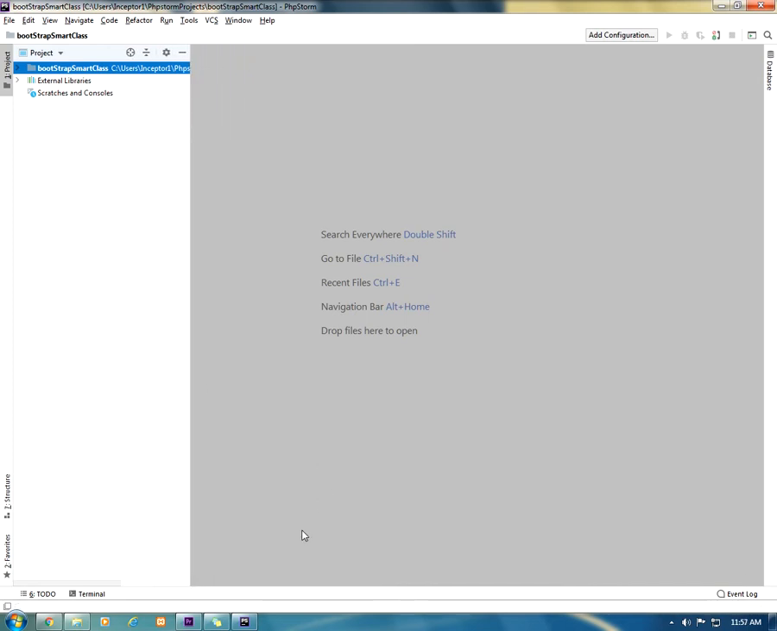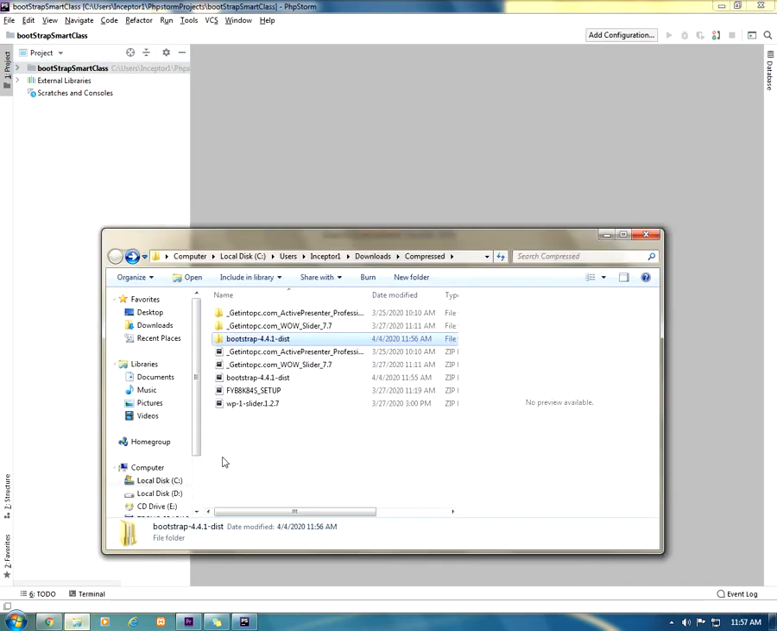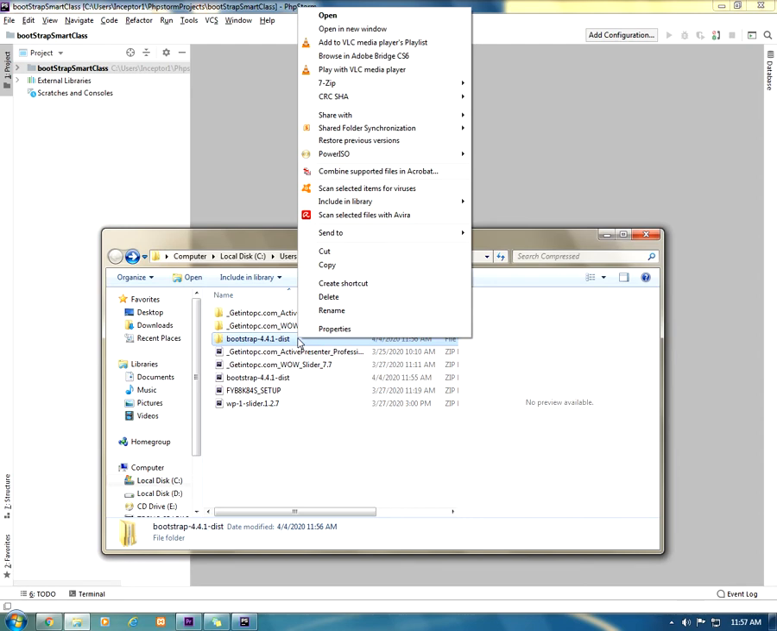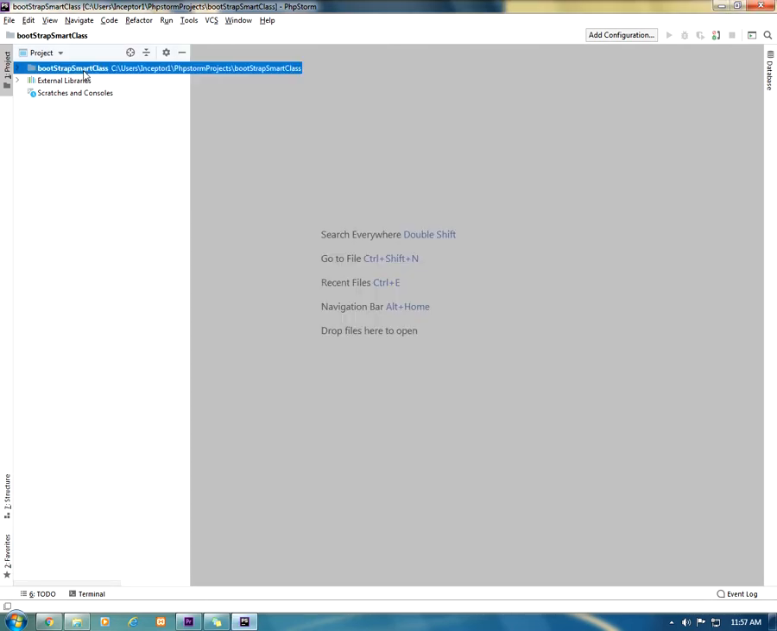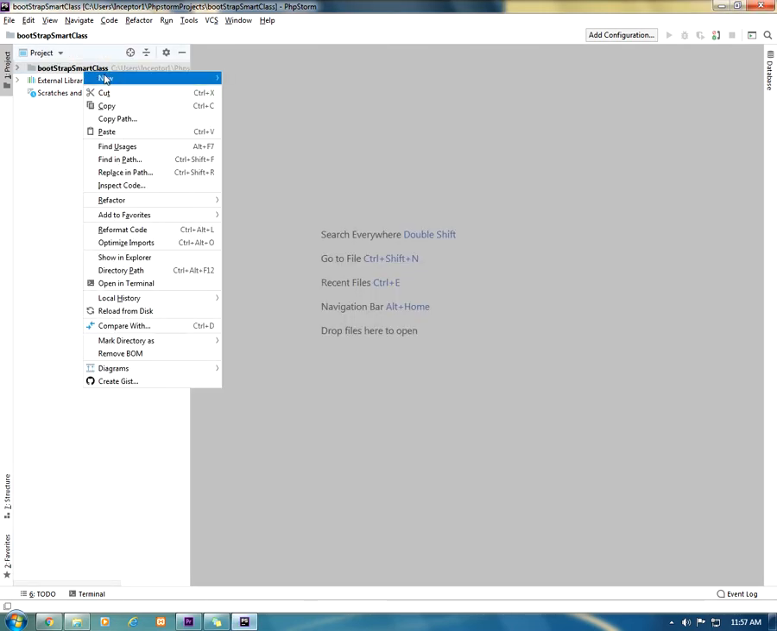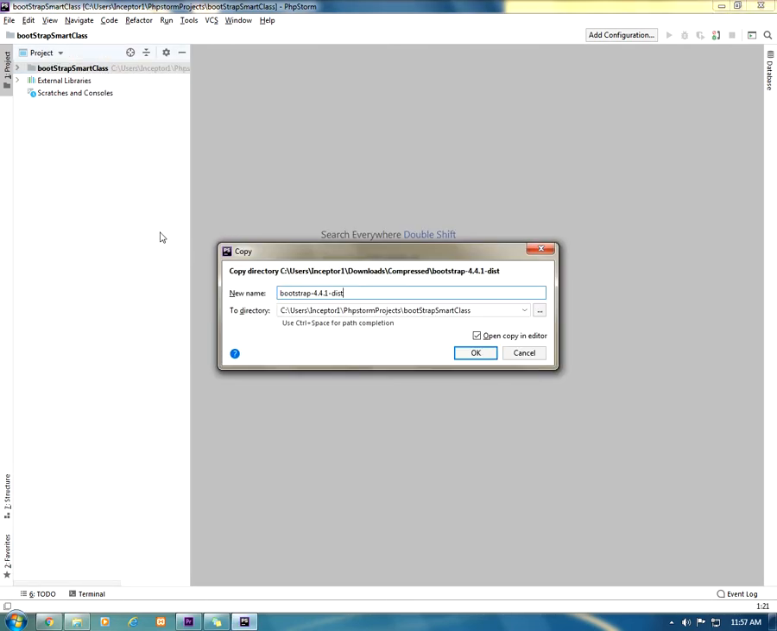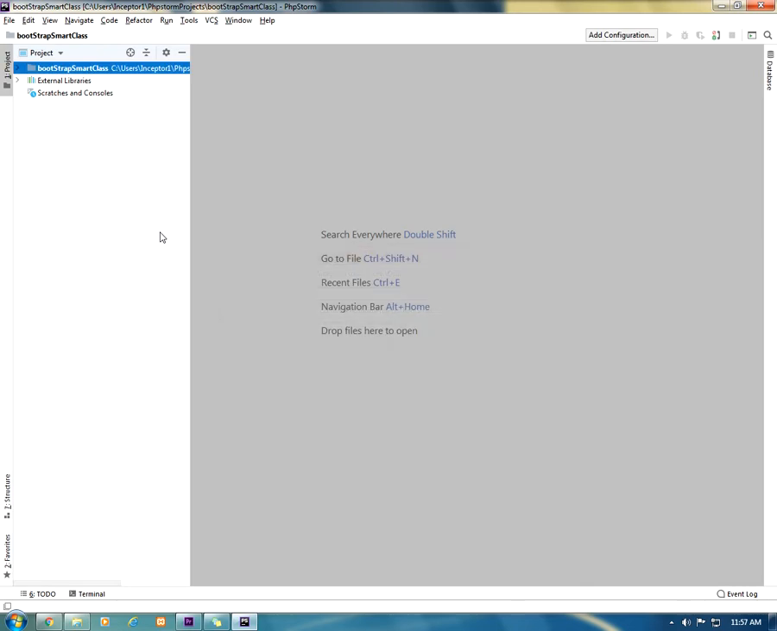So what I'll do, I will simply copy and paste my extracted folder, this one, into the project so that we can install it in our project. So right click on your Bootstrap folder from your downloads, copy whatever you extracted, so copy, go to your project again, right click on your project, paste, then I'll change that to Bootstrap, or you can use any other name of your choice, press enter.